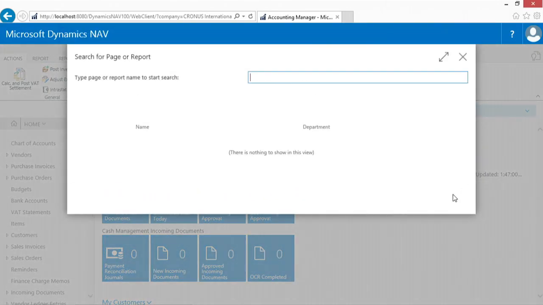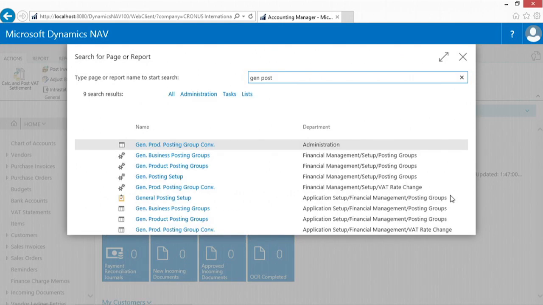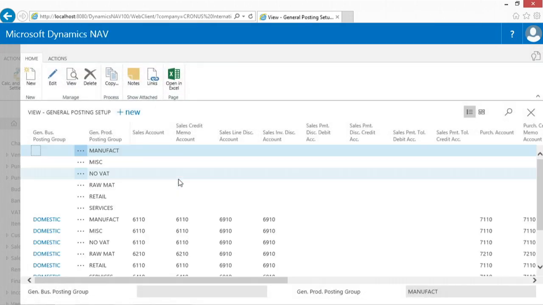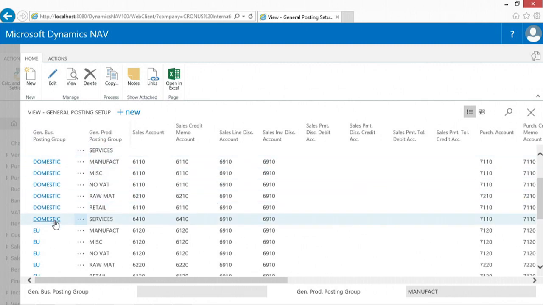Now, when you have created a new general business posting group and/or a new general product posting group, you need to combine them, as we just saw, in the general posting setup. In some cases, you have to assign quite a lot of GL accounts, and that's why a copy function could be quite interesting. Let's have a look. I've created a new general product posting group, consulting. And of course, before I can use consulting, I will need to make the combination with all the existing general business posting groups. So just as I've done for domestic services, domestic retail, I will now need to do for consulting. Now, how can we do this?